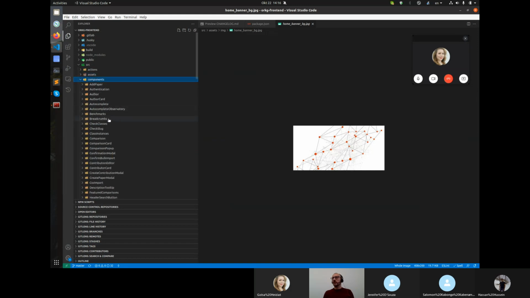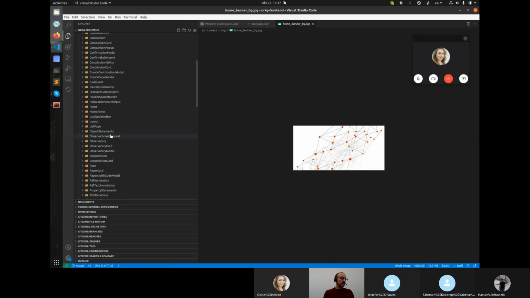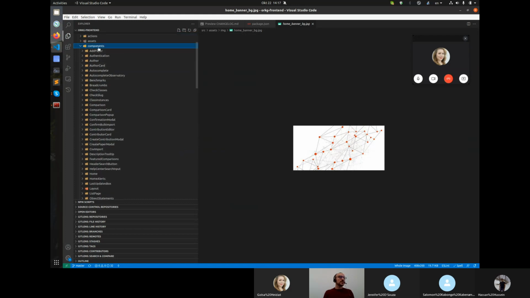For the components folder, it contains the reusable components of ORKG. As you can see here, we have a lot of components. We have the component for author card. We have the autocomplete. So you can reuse those components actually. And this is for the components.